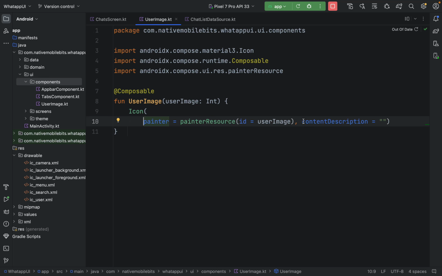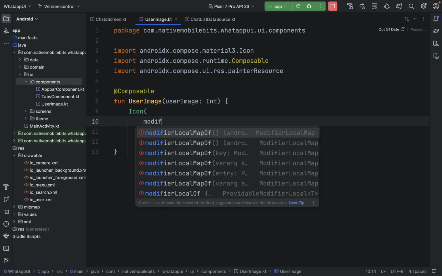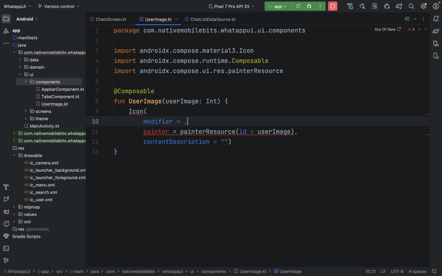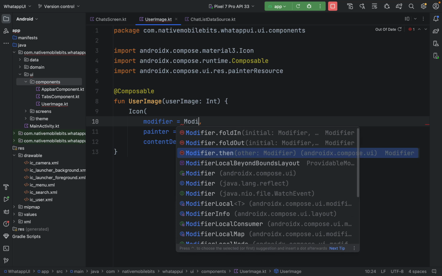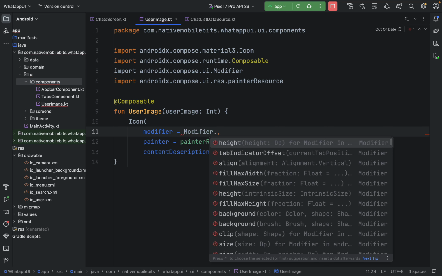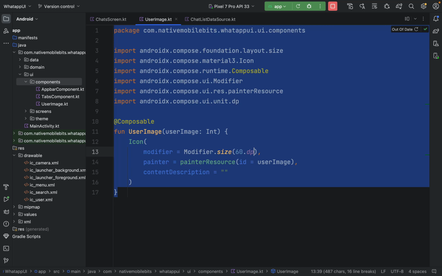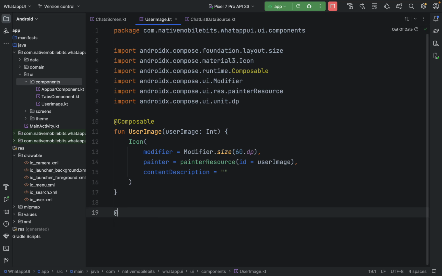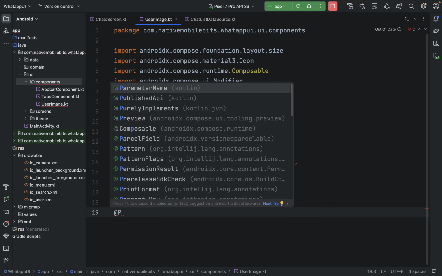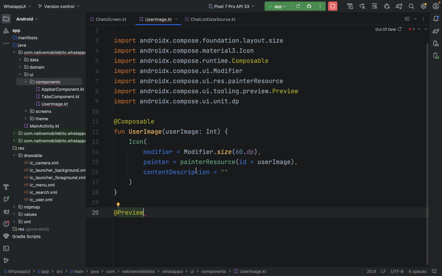Let's add a modifier for this. So let's take modifier, and we can just take modifier dot size. Let's say 60 dp we want, something like that. Okay, let's add quickly one preview just to see how it's going to look like.